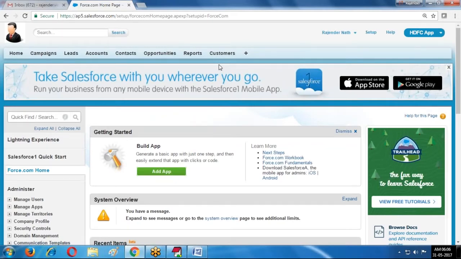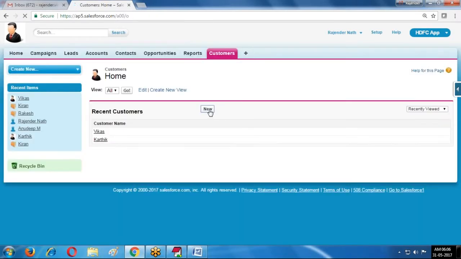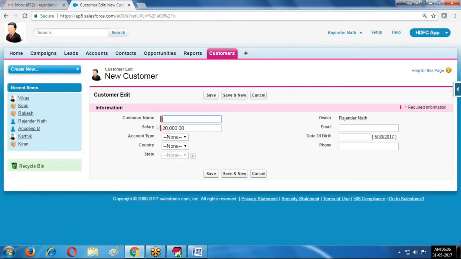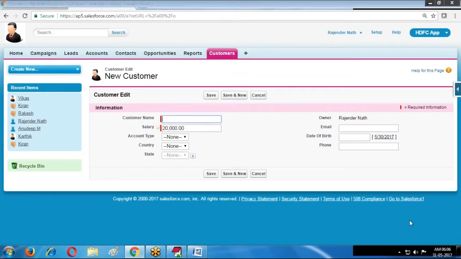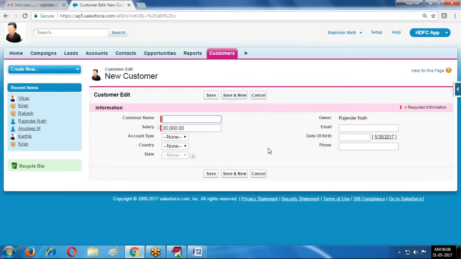So we created one object, customer. In the customer object we have some fields. Now, we created the object one way, but another way we can also create objects. How to create the object another way?